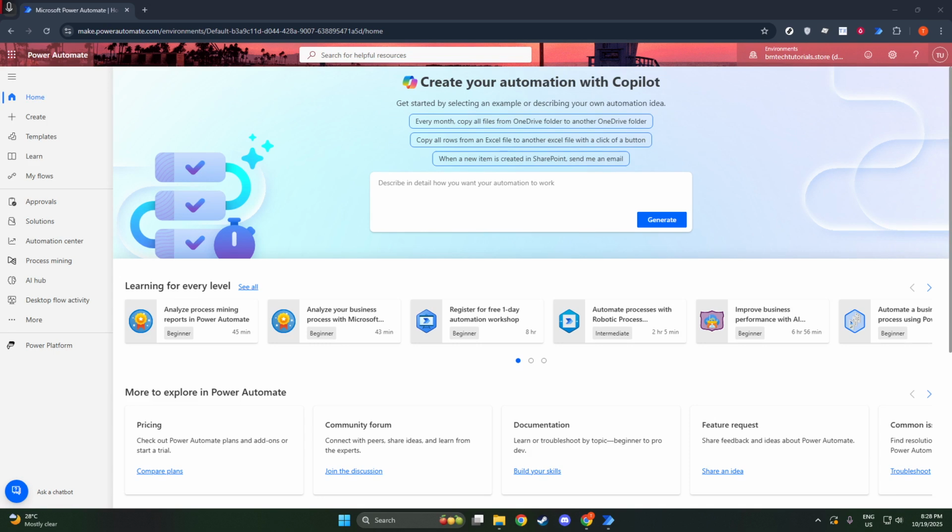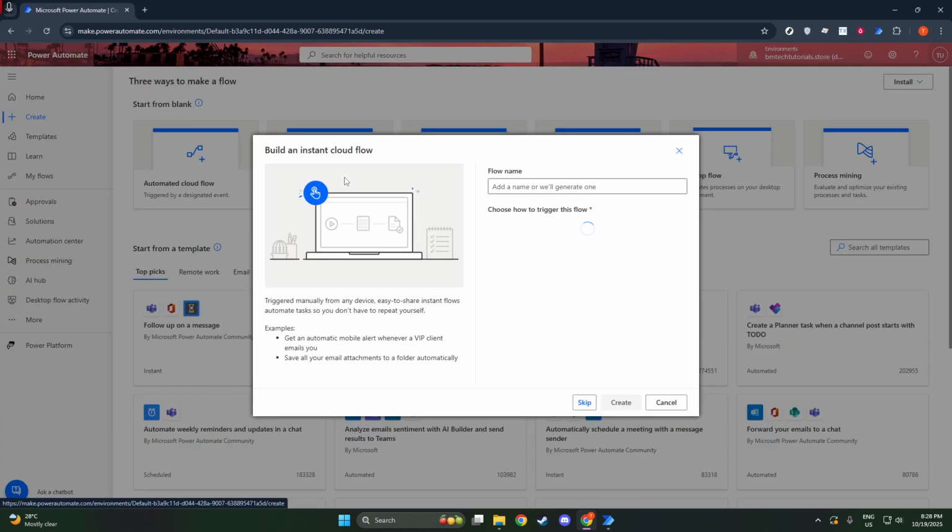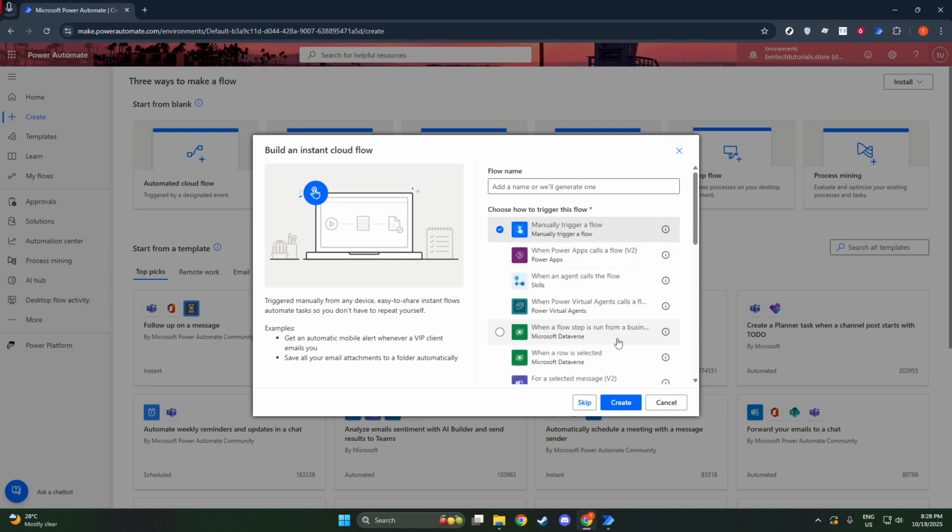To kick things off, you'll first want to start your flow. In this example, we'll be using an instant cloud flow due to its simplicity, which is triggered manually. If you're new to creating flows, don't worry. This step is quite easy. Simply navigate to your Power Automate dashboard and initiate a new instant cloud flow.